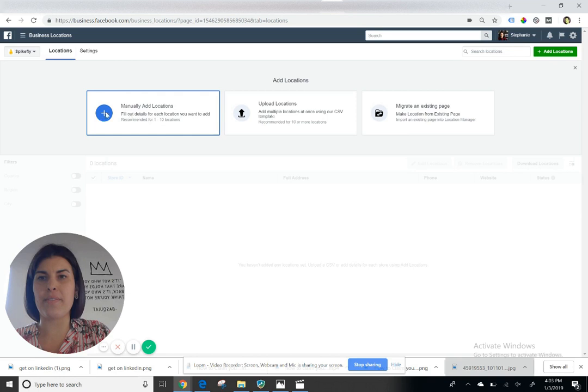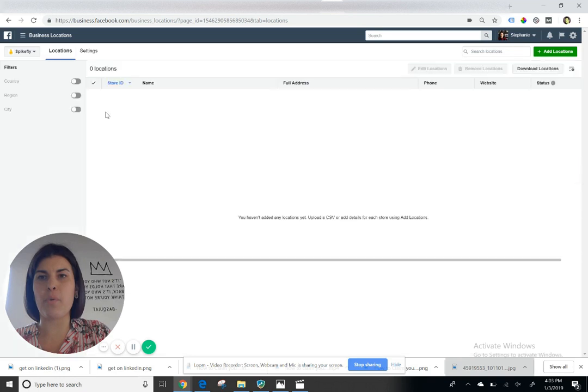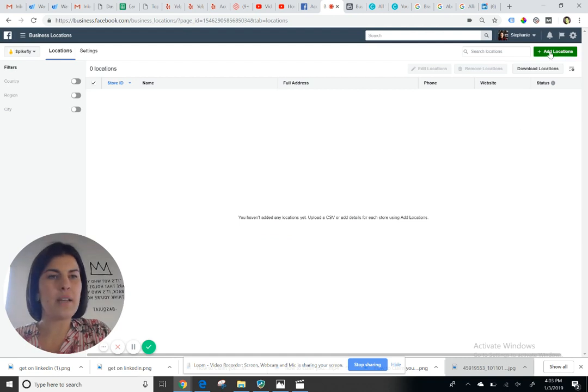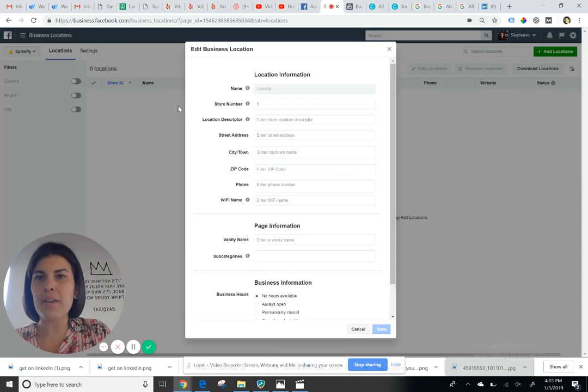If you'd like to manually add a location, you'll see that you have to, here we go, it logged me out. Press add locations, manually add. Okay, you'll see the name section is locked. You cannot change the name because, like I mentioned, all of your locations must have the exact same name. You do have to specify a store number. This is not going to show up for your users. You don't have to worry about what you put here, but each one will have to be a different number.